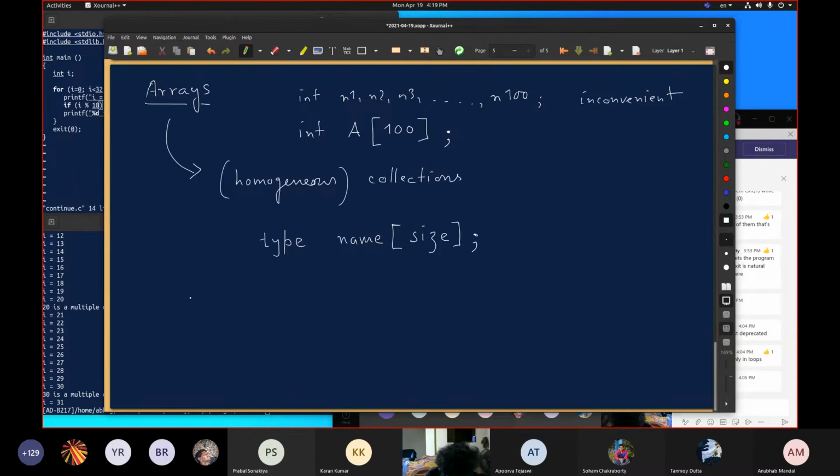So there are two things you must learn. Indexing in C is zero based, which means that if I consider this array, the elements are not A1 to A100, but A0 to A99, and this can be written like this.